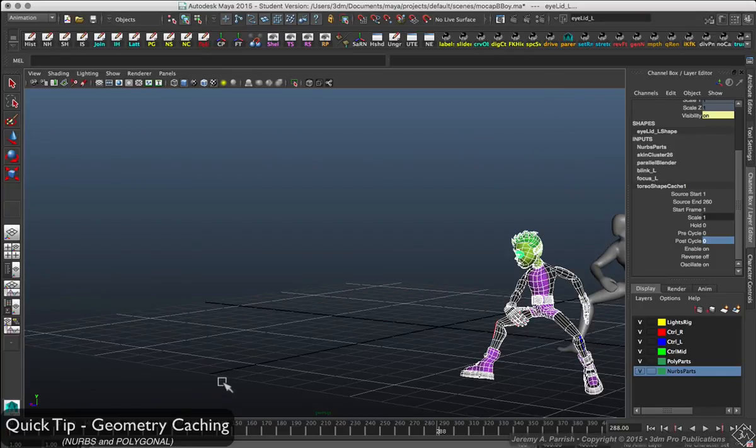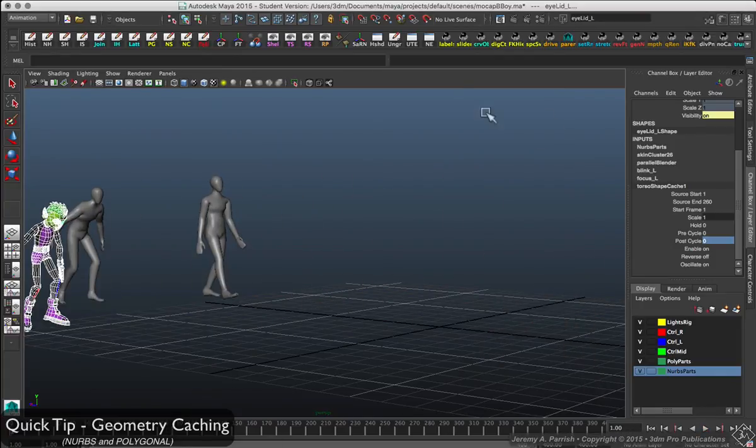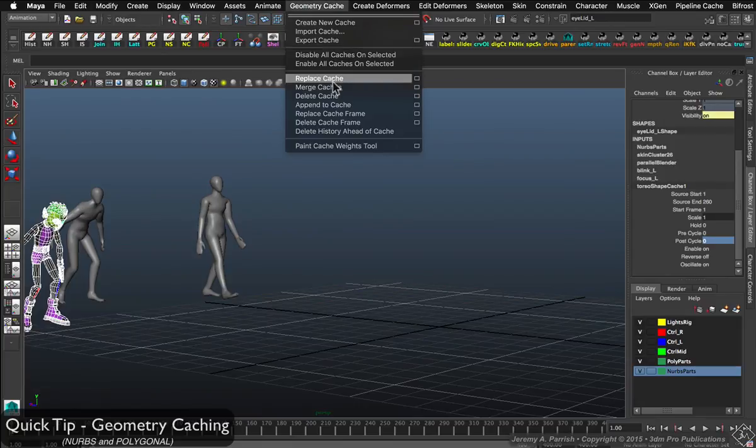Now, like anything that deals with caching, you can of course go to your geometry cache menu and you can attach different caches to the geometry. Usually as long as the cache has come from the character in other scene files or other actions, then you can attach different caches to basically apply different animations. So this is a nice way to build up a nice little archive of actions for your character. You could save yourself a little time in different scenes.